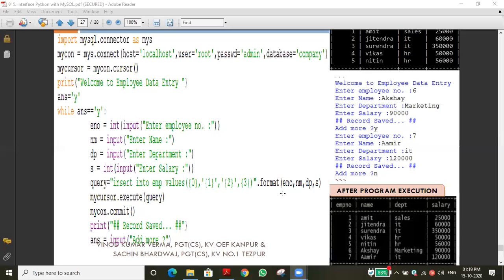A equal to ENO, B equal to NM, C equal to DP, D equal to S. So whether it is needed to be in order or what? No need, sir. So shall I give, for example, dot format of D equal to S, A equal to ENO, C equal to DP, and B equal to NM? Whether it works? Yes, it works.